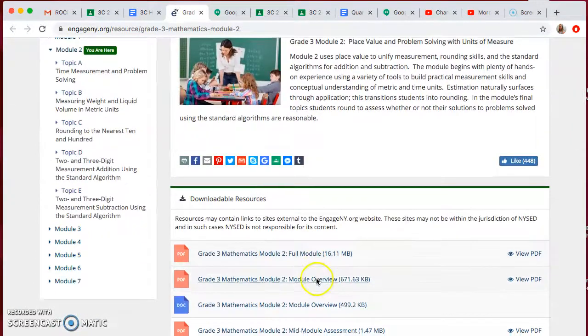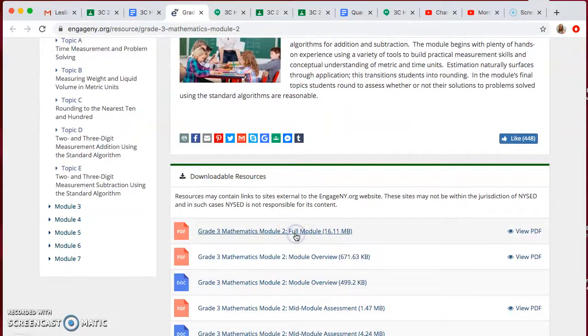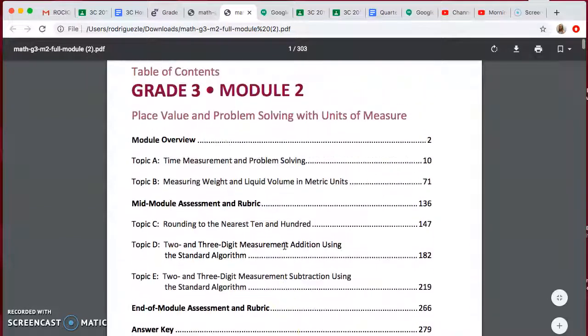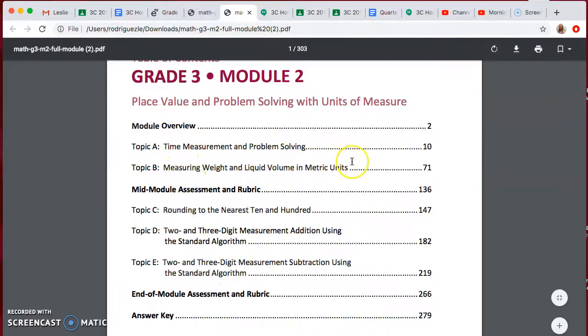These are the modules. The full module is very, very long. And it's going to download here, and I'm going to open it up. And this is all of the time measurement and measuring weight and liquid. These are the two lessons that we're going to have for the first day and for the first week and the second week.